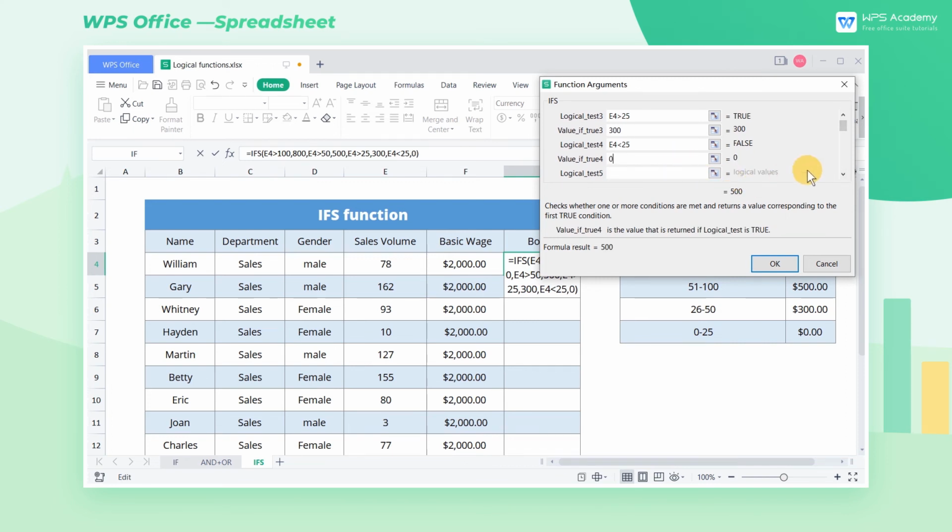Note, the order of input criteria follows a set pattern. The formula will be examined starting with the first logical condition. For example, if William's sales volume is 78, he will fail the first requirement, E4 greater than 100, and the formula box will show a false. Since the condition is not met, WPS Spreadsheet will continue to see whether the second condition, E4 greater than 50, is met. If not, the third condition, E4 greater than 25, is to be determined. The judgment will continue until the final conditions are met.